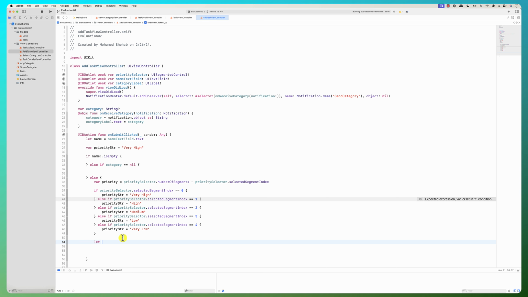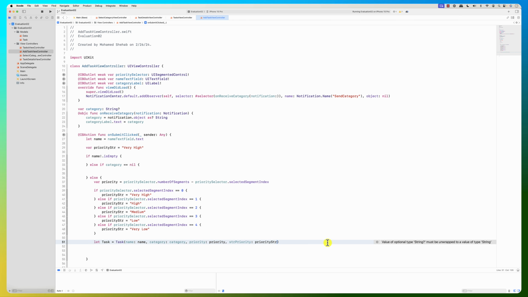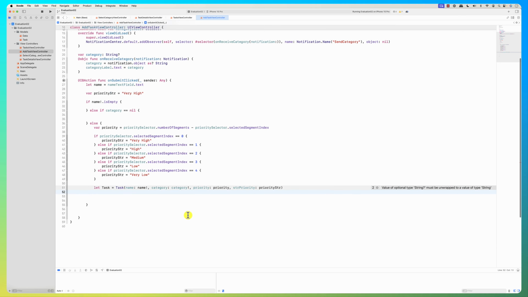Now I can let the task equal Task of, here it is, the name is name, the category is category, priority is priority, and priority str is priority str. Alright, good. So we have that. These need to be unwrapped. So here is the task. Now all we have to do is send the task back to the tasks view controller.